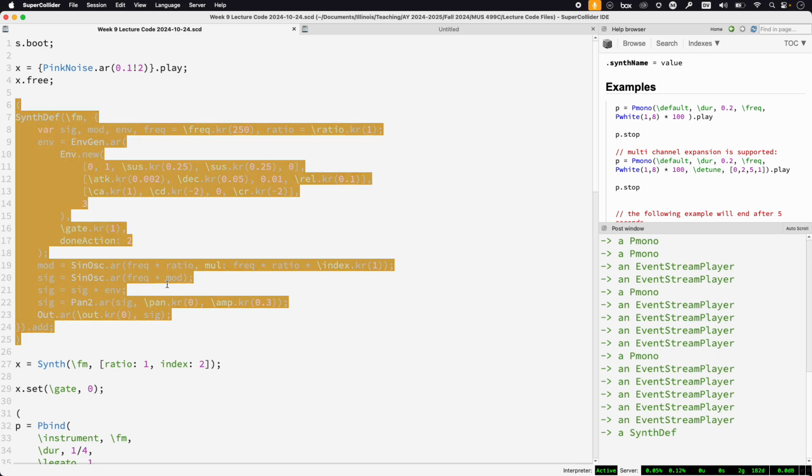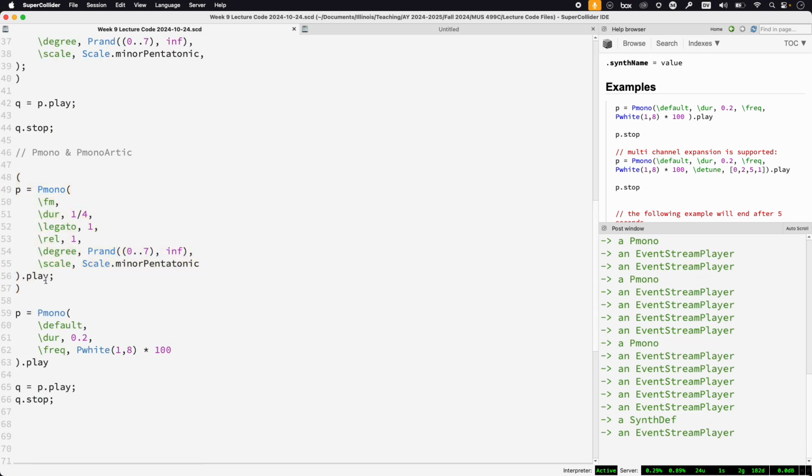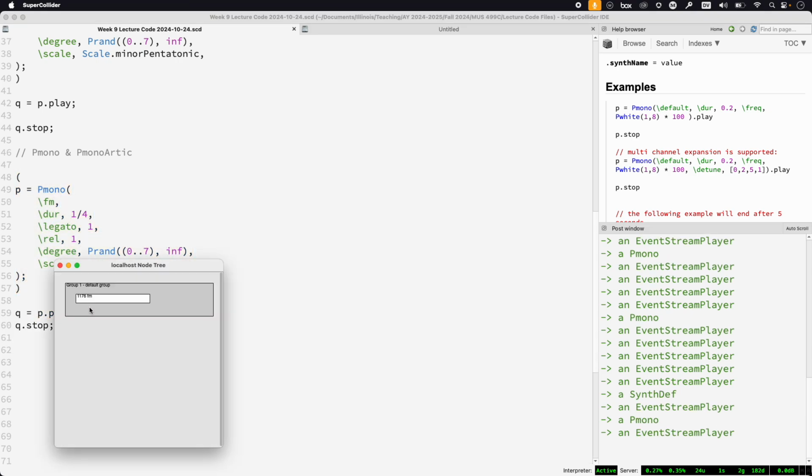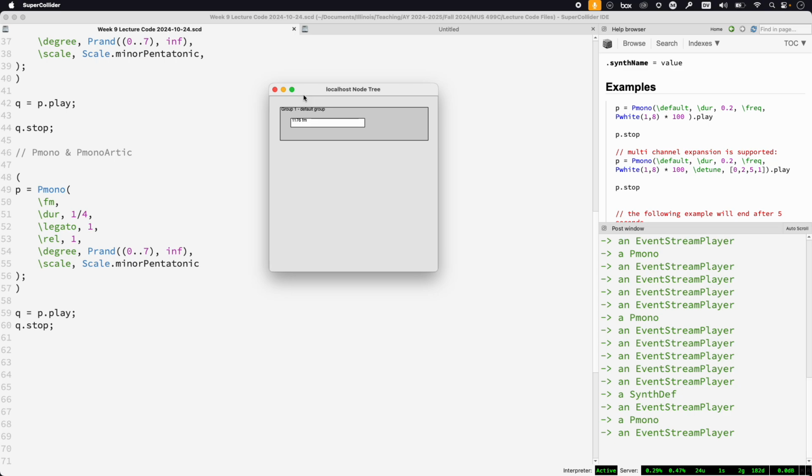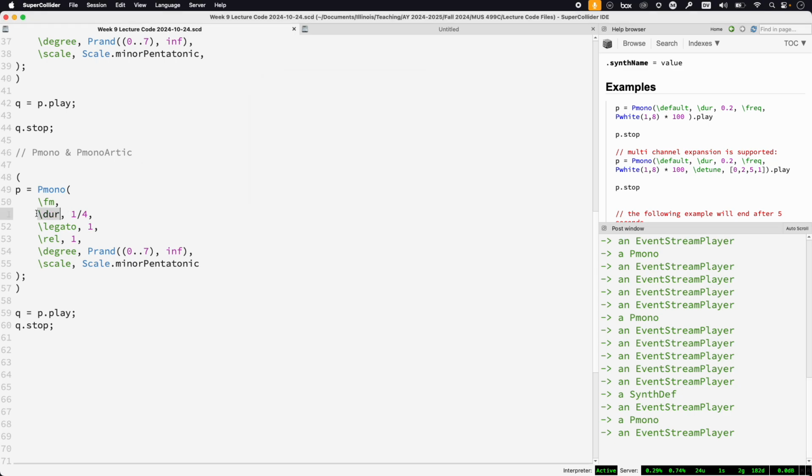And do I have to run it? Probably. Okay, sorry about that. So there's nothing wrong with just playing the Pmono as is. You can see on the node tree, we just have the one synth, and it's receiving set messages once every quarter of a beat. We're using the default tempo clock, and we can stop that whenever we like. Then the gate message is sent. Let's do just 8 of these and play it. There's the last one, and then comes the gate message, and down it goes.